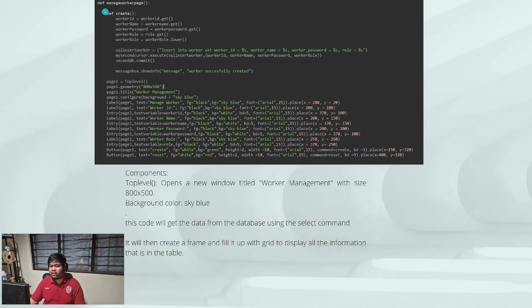I have declared def create right here, which contains the SQL insert command. In the insert command right here, I can use all of this to insert a specific command using a variable that the user has just entered to create a specific worker, like I just did earlier.